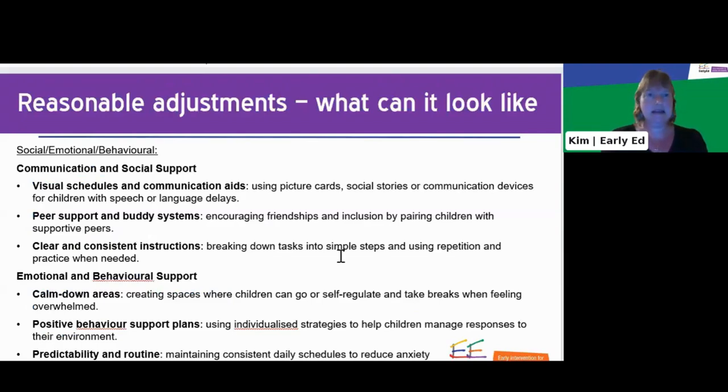Calm down areas. Nearly every classroom that I go into these days has a calm down space where children can go and self-regulate or take breaks when they're feeling overwhelmed. I think the useful thing about the calm down spaces is it gives an opportunity for a child to be able to just go, I'm finding it overwhelming, I need to just go and sit in here. But also to use those spaces, I think, for individuals.